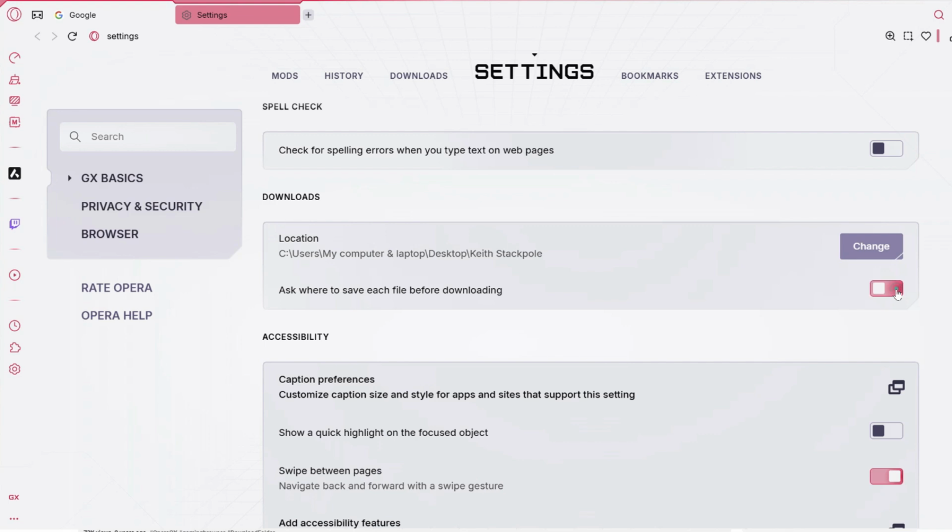So turn on this option, then Opera GX will ask every time before downloading anything.